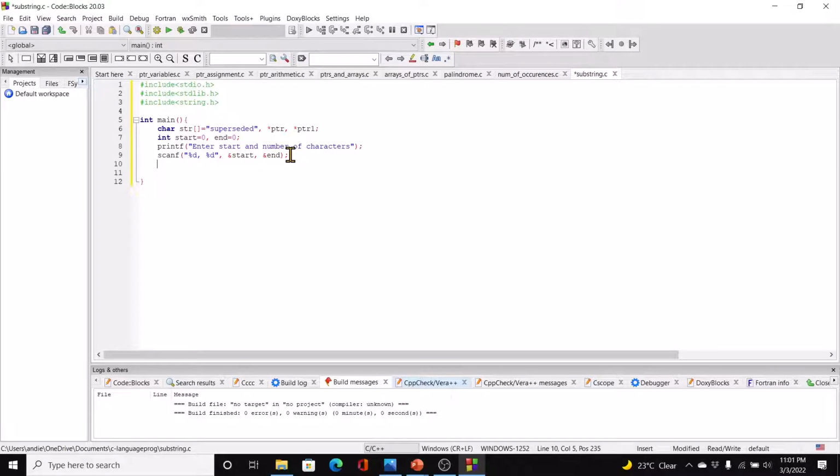Now what do we do? We say ptr equal to str1 plus start. Okay, so from which character to start? And then ptr1 equal to str1 plus, let's just say end. Okay, after testing the code we can change it.